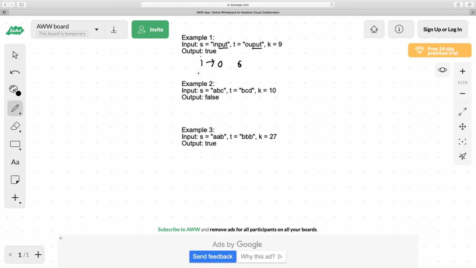And then we move on to N, and we have to shift N to U, and we can shift N to U in 7 moves, just going one letter in the alphabet each time. And as you can see, 6 and 7 are both less than 9, so we just return true. This example is pretty straightforward, and let's move on to example 2.